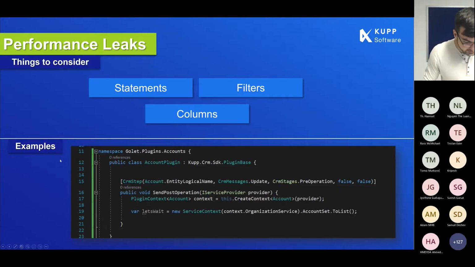So before we run out of time, we got a few minutes left. As I said, when we have to analyze statements like this, we have to consider the statement itself, of course. So if it's toList or whatever, if there are any filters and the number of columns. If you have a single retrieve, usually we don't care. So you can retrieve all columns, but if you're retrieving multiple entities, so multiple records, you should define the column set with only the necessary columns. That's much faster.